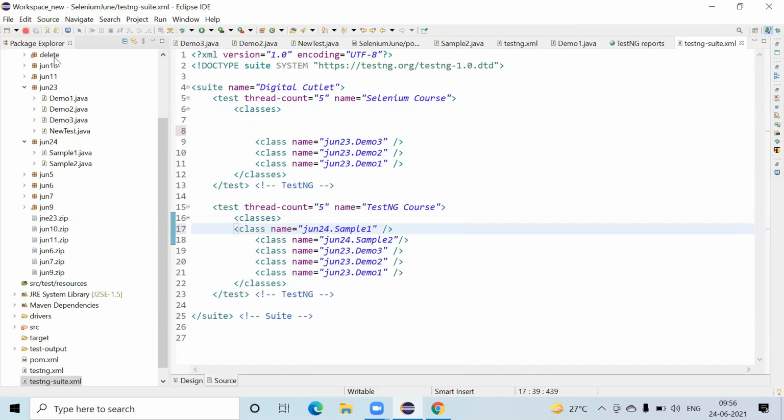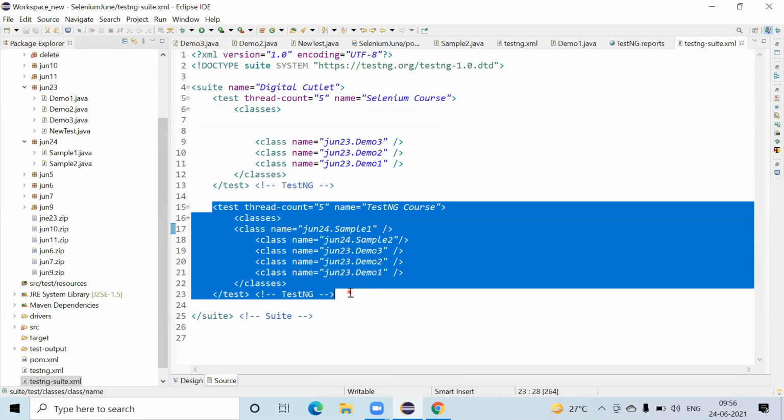But now what will happen actually? This sample one contains before test and after test, right? That's the reason that before test and after test will be applicable only for this block. For this block, it doesn't work. Why? Because we don't have the before test and after test. Yeah, that's what I am telling.